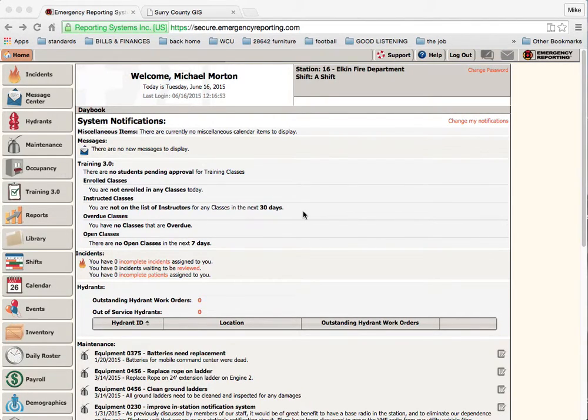Hi, this video is intended to teach Elkin Fire Department personnel how to enter occupancy records into the emergency reporting database. As you can see, I've logged into the ER database here, and this is our normal screen that pops up. Of course, ours may look a little different depending on what settings you have in place and what privileges you have, but most of the things you see here, everybody in the department would have access to.